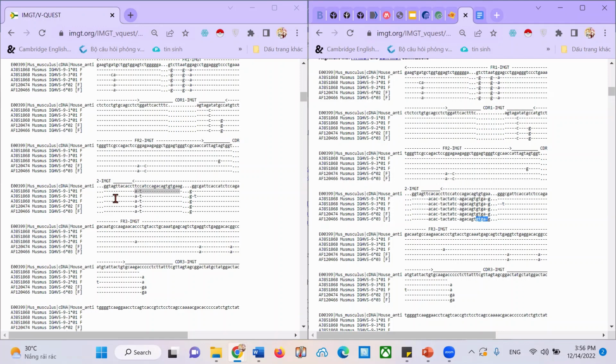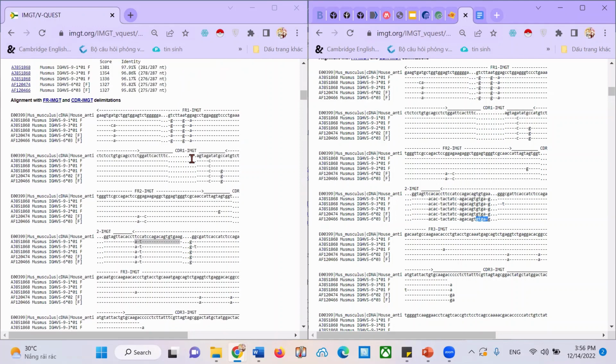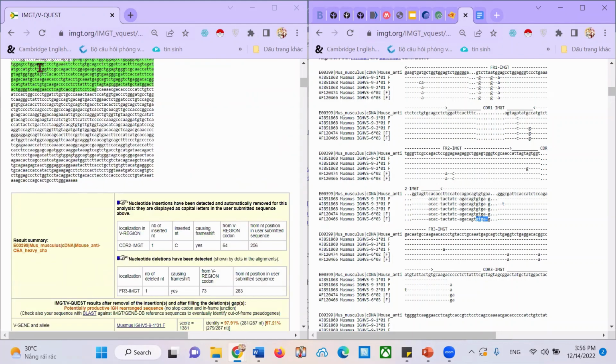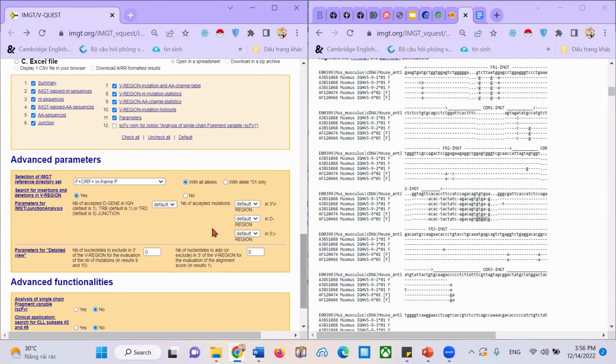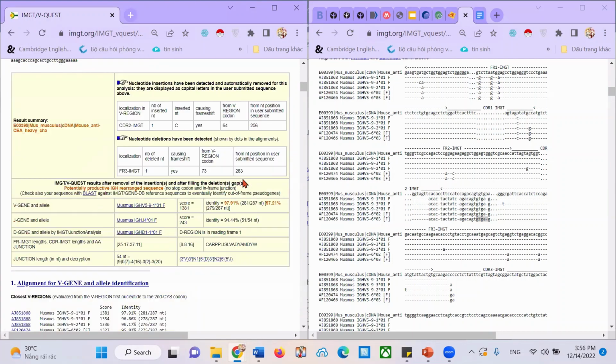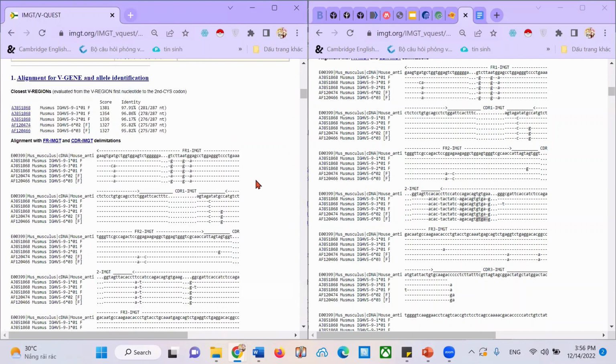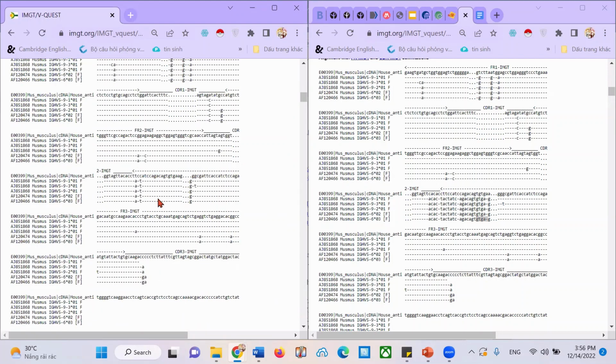Which is with the advanced parameters, and which is without the advanced parameters? The advanced parameter here is we search for the insertion and deletion in the V region. Exactly. Yeah. So we have the deletion.